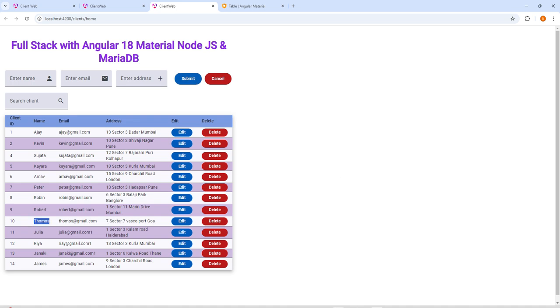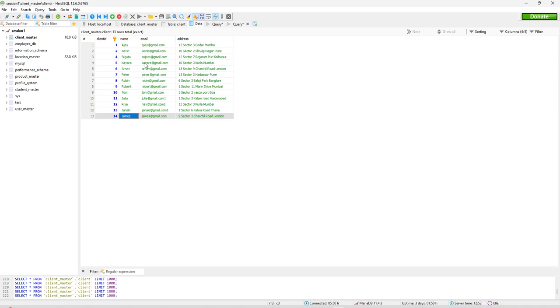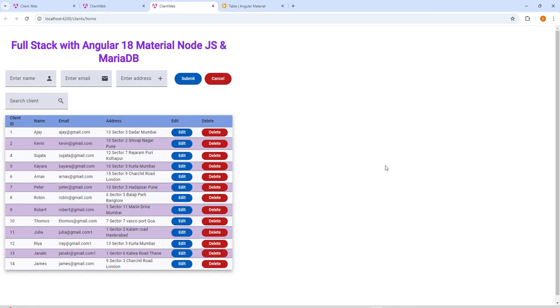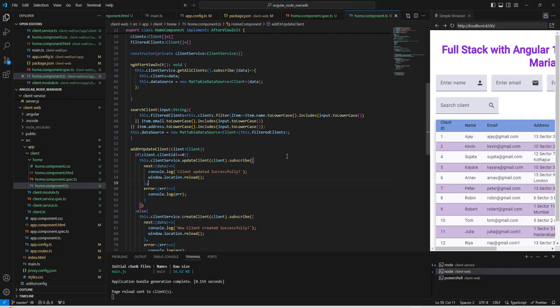Let us check in the database. For the 10th record, it should show Thomas instead of Tom. Let us refresh this. Seems good. It is reflecting on the database side as well. Now let us implement our last functionality, which is delete. So on click of this delete button, it should delete the record.